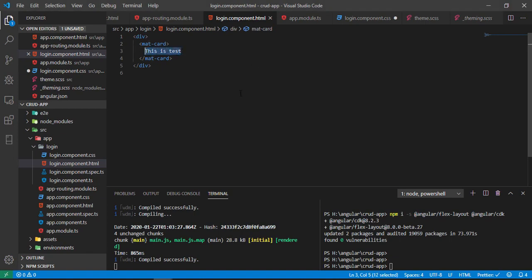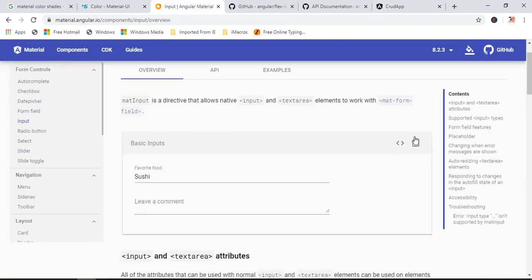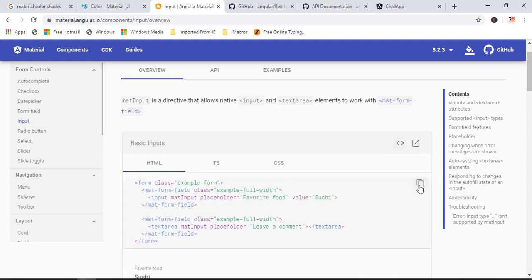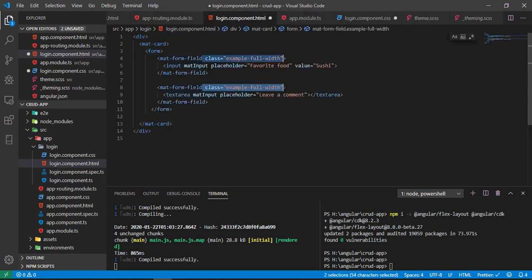Now remove this, go to the material official documentation, click on input and copy this form example, this code. Just click on copy HTML code and paste inside this card. Now delete all the classes we don't need now, delete the value as well. Change the first placeholder to username. Now here you can see mat input. So this is material input attribute. If you will not import the material input module, then it will not work.